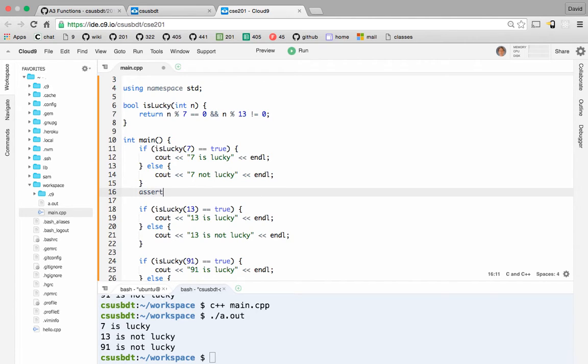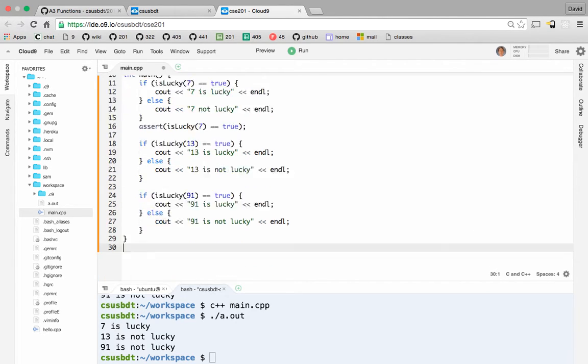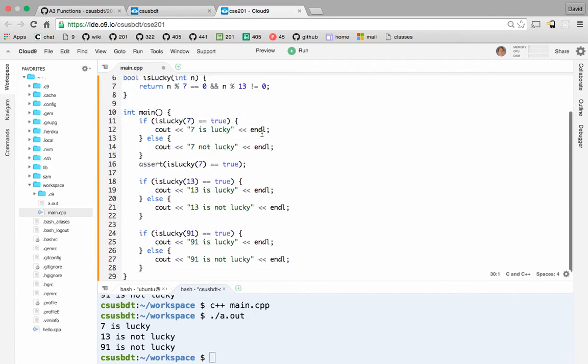I want you to use this assertion. This assert that is lucky 7. Assert that is lucky returns true when we pass in 7. That's the same as, whoops, sorry.